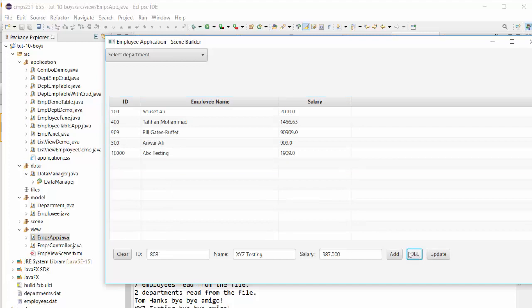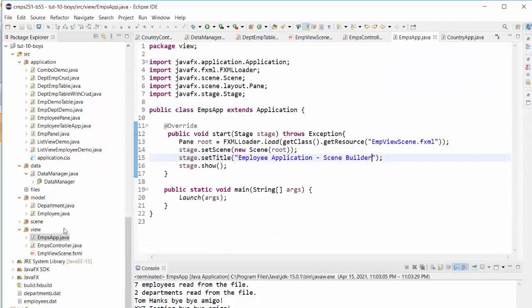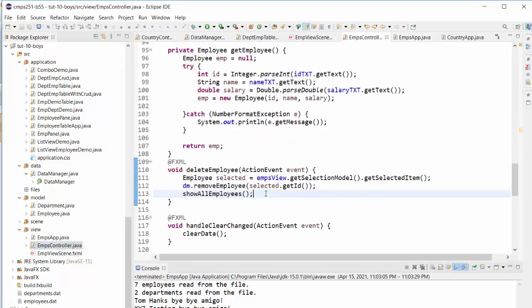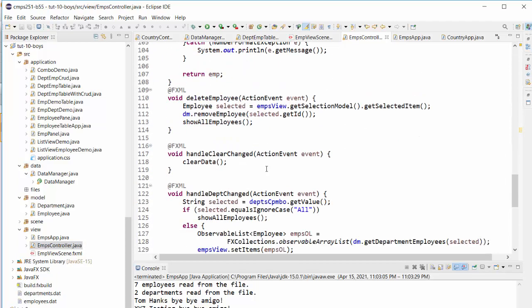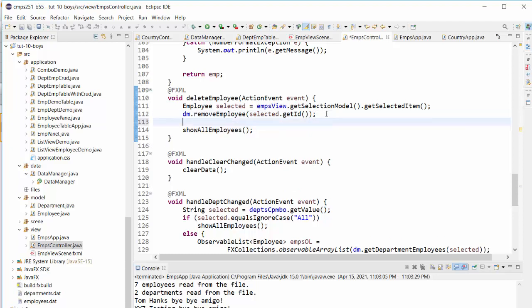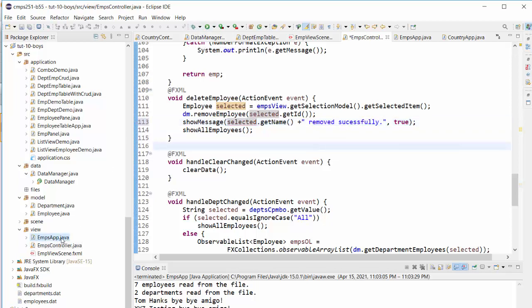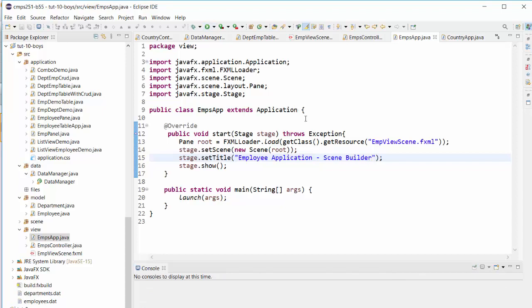Let us also update the status here, the status label. Once we delete the employee, I'll go to the controller here. After delete the employee, I can call the same show status method I did before. So I call it with the same thing like here. Remove employee, employee get name, removed successfully. The name here is selected. And this is going to be true. Let me run this controller again. Last one, the application one more time.